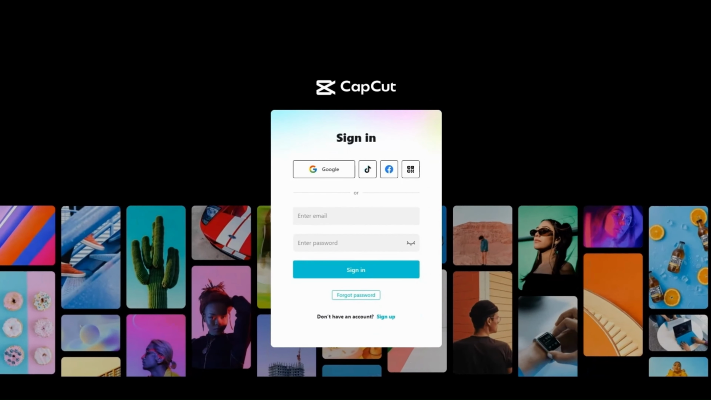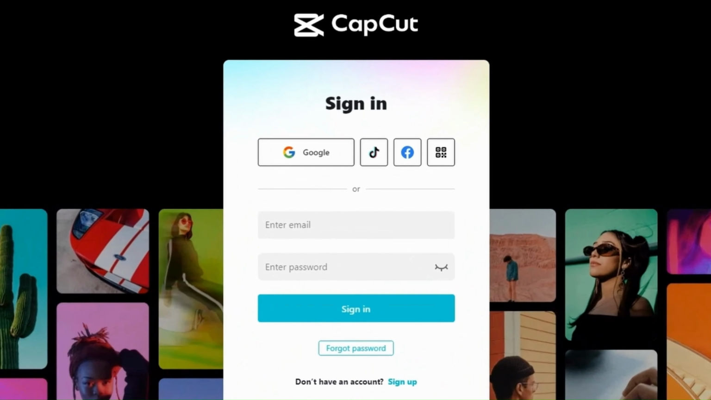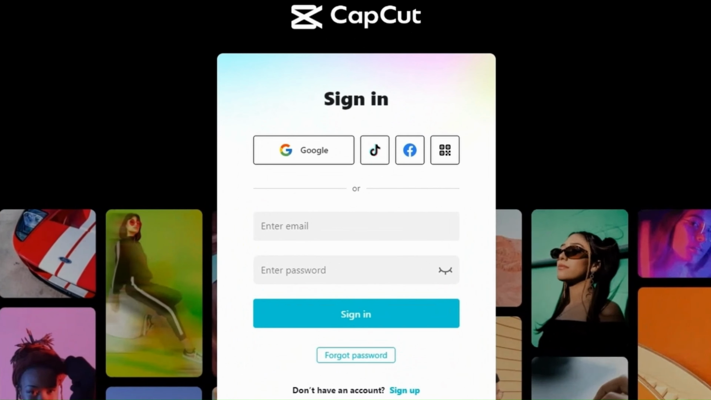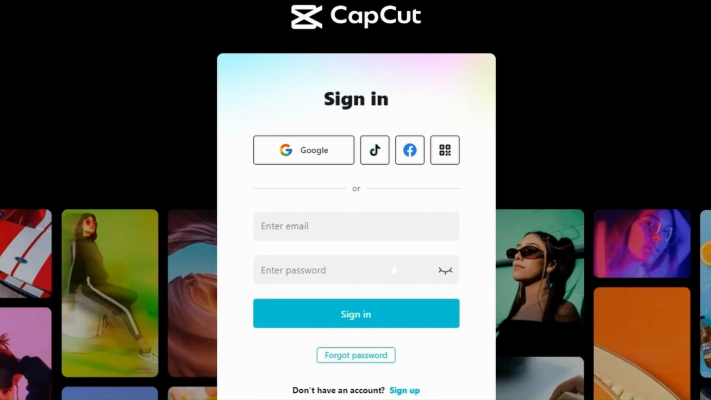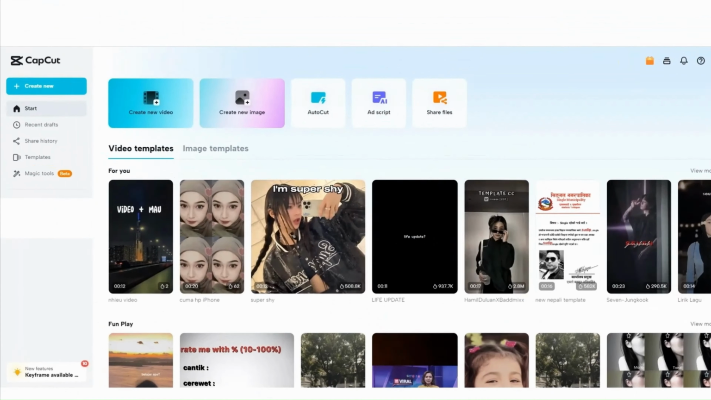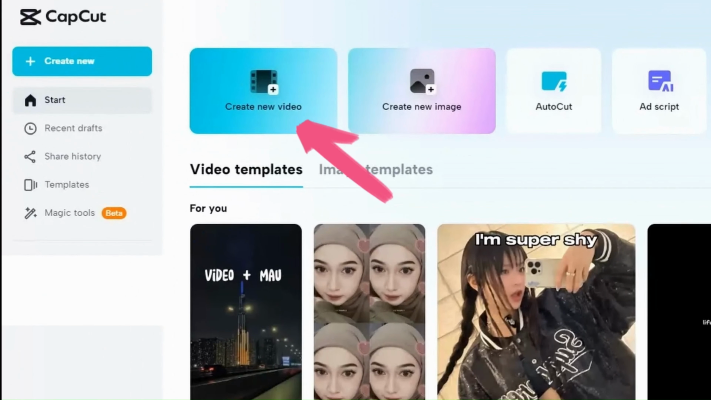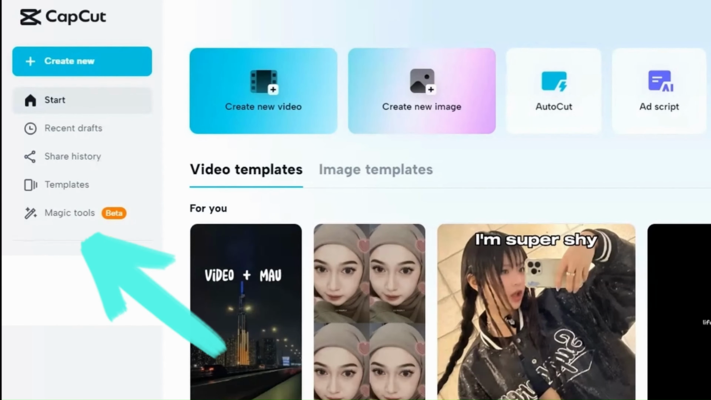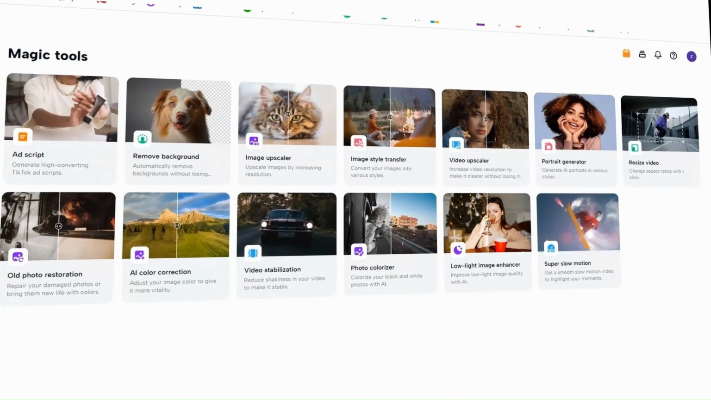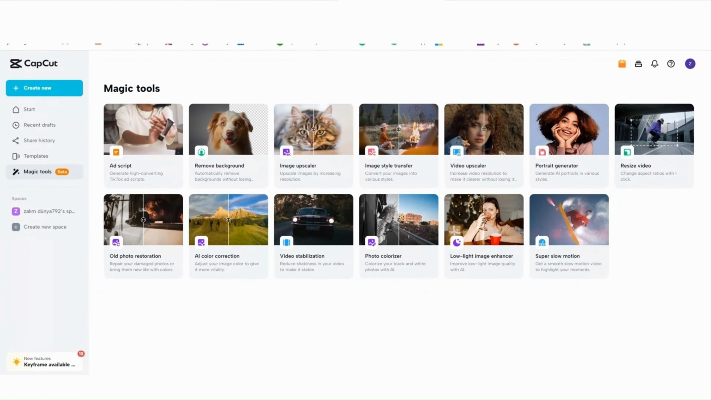To use CapCut for free, when you log into the website, you need to sign up with Google, TikTok, Facebook, or your email address. Once logged in, you can click on the Create Video tab to edit your videos if you wish. However, to edit videos using the artificial intelligence features I want to talk to you about today, you need to click on the Magic Effects tab located on the right side of the page. After clicking on the page, you can see CapCut's new AI-powered features. Let's quickly go through them.